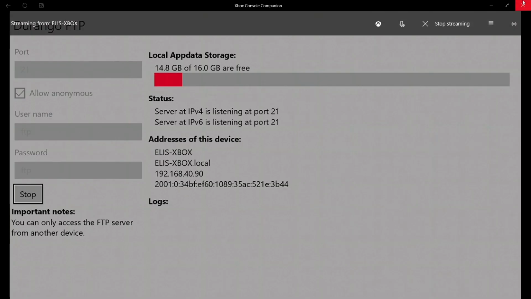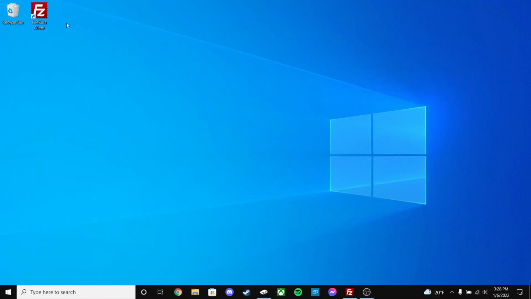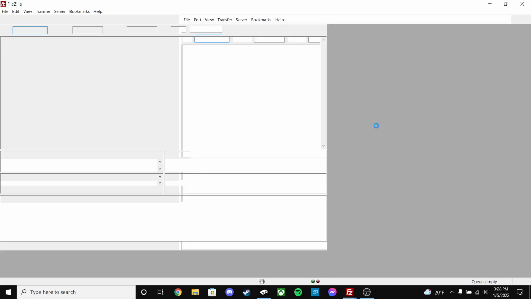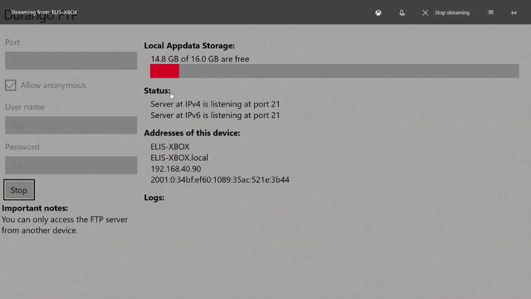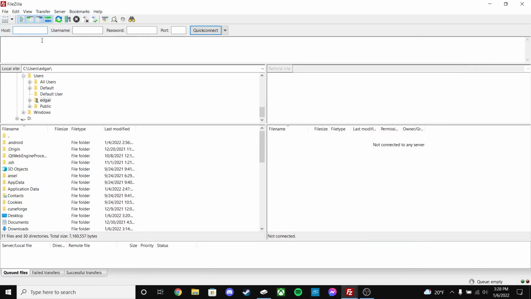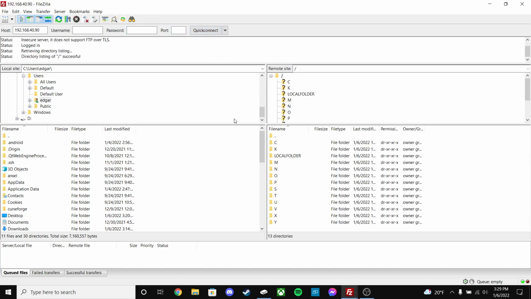And after that, what I like to do is I like to use FileZilla client. I'll leave it in the description. So I just open it. Host, if we go back here, it says the IP is this, 192.168.40.90. So that's what I'm going to type. And then username we don't need, or password, port 21, quick connect.